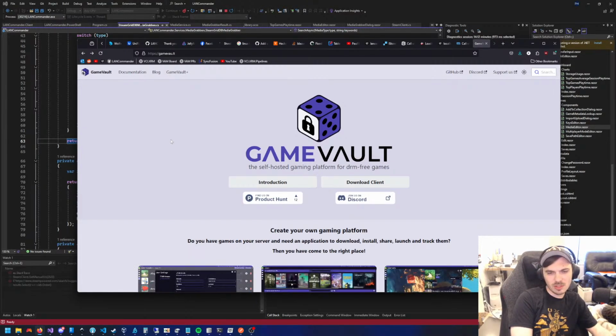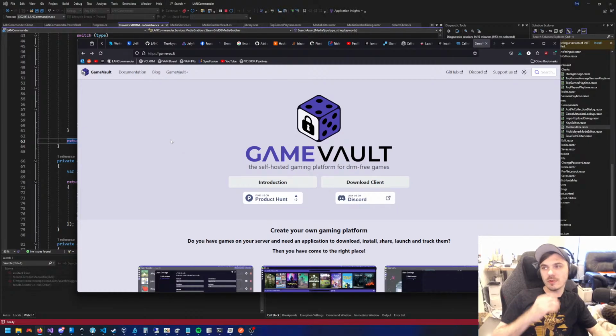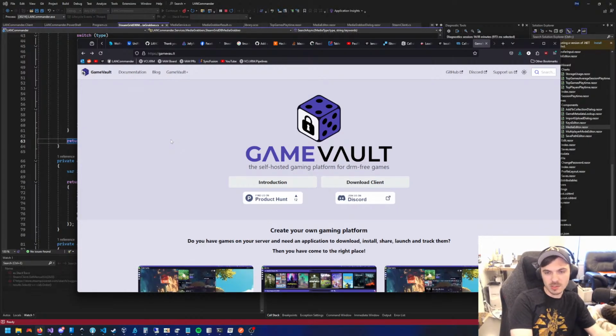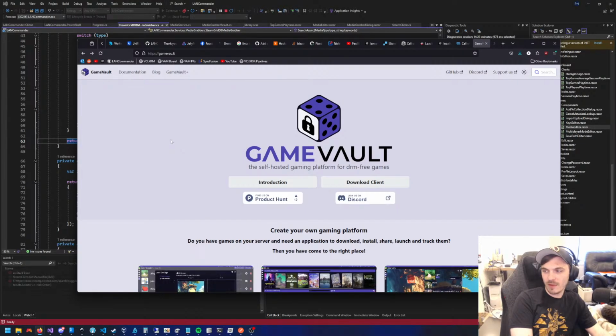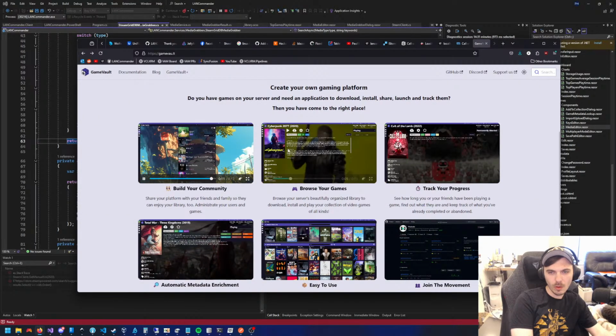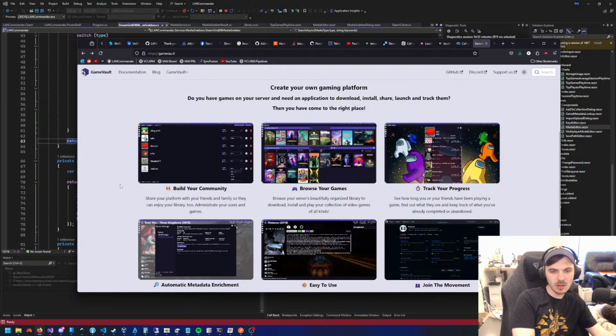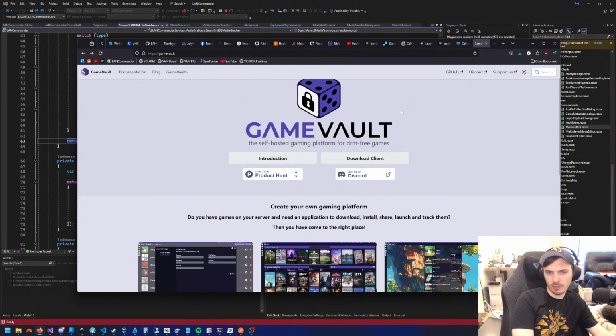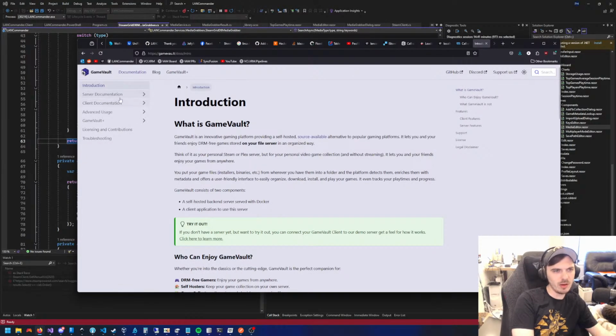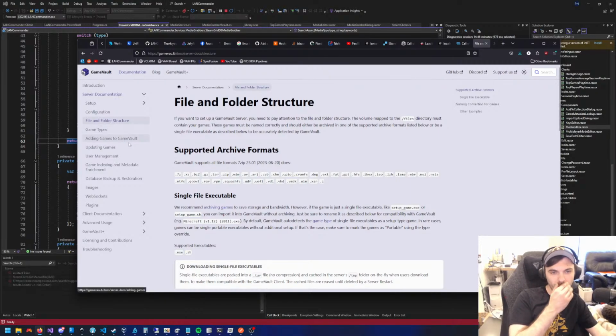So when I came out with the first version of LANCommander and released it out into the world, Game Vault was very, very close to what I was trying to do. And they've made some pretty good progress. I actually haven't checked this out in a while, and their documentation site is great.